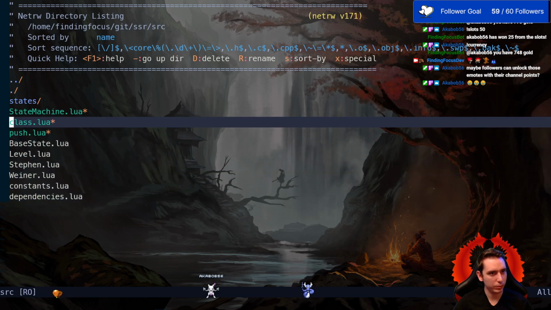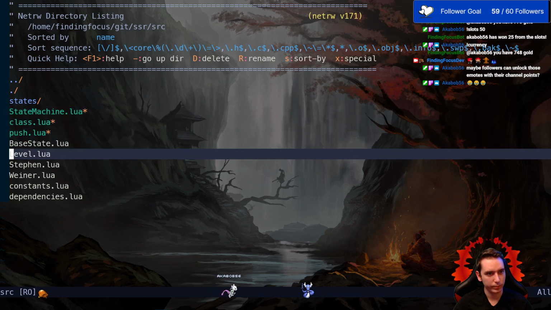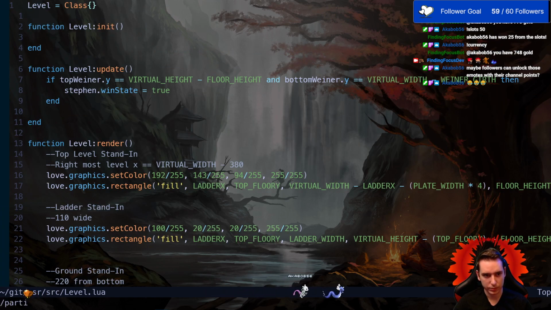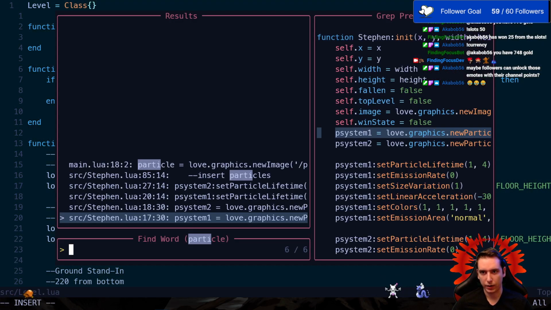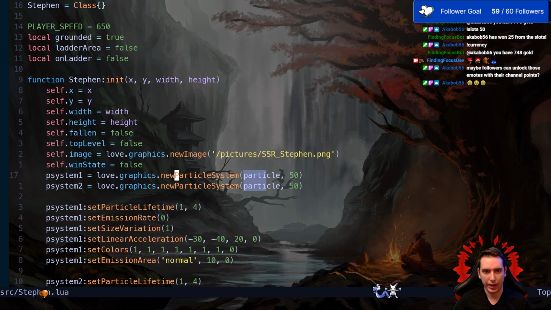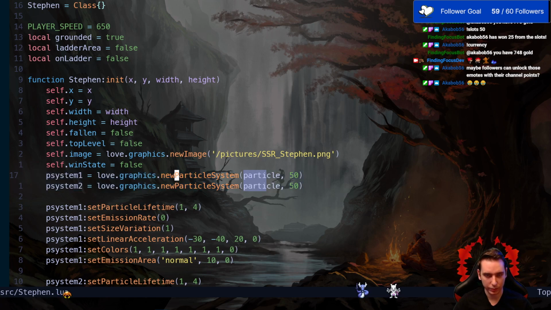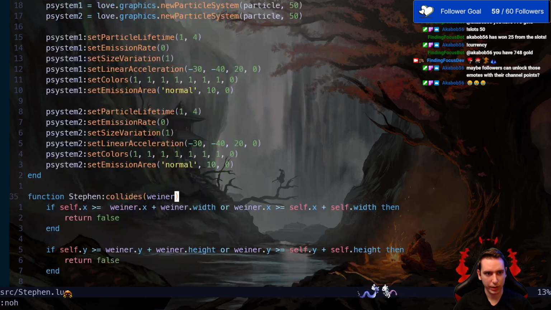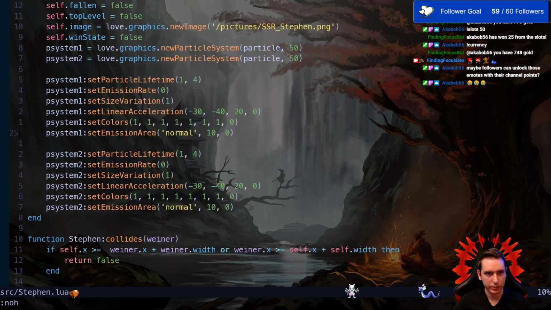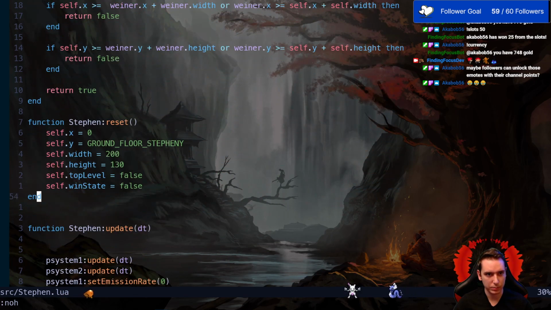I think it would be, what, in our level? Let's search for a particle system. Nope. Let's search for a particle. Okay. So it looks like in our player class, we give ourselves a particle system with 2 arguments. One is particle and the other is 50. Now, what is particle? Wow, okay. So yeah, we kind of had to set all this stuff for the different particle systems.